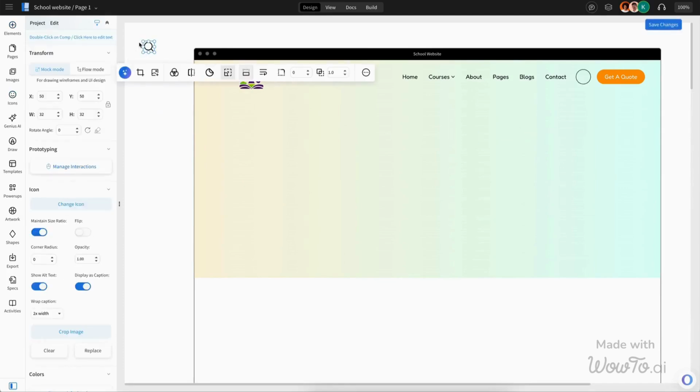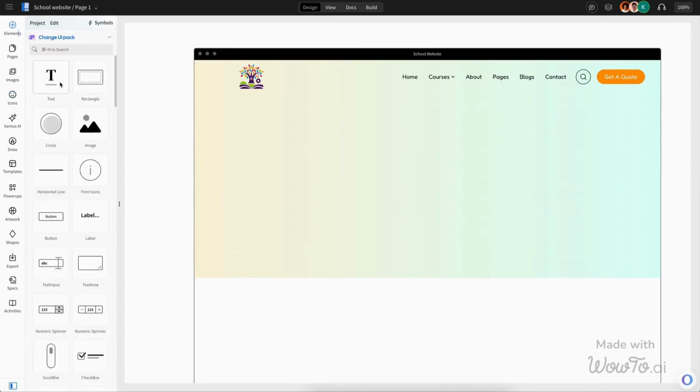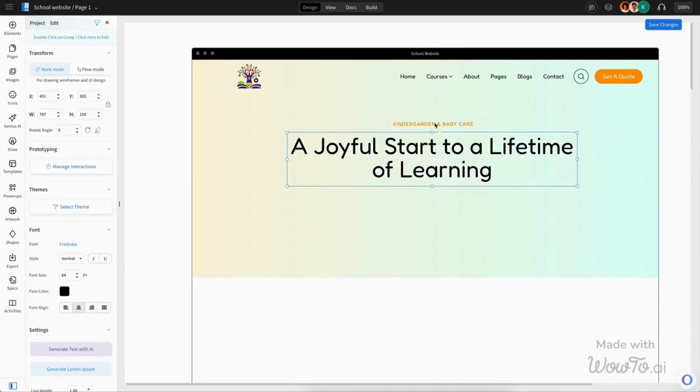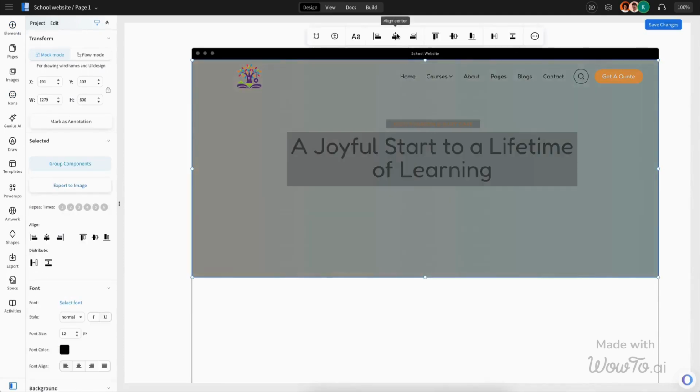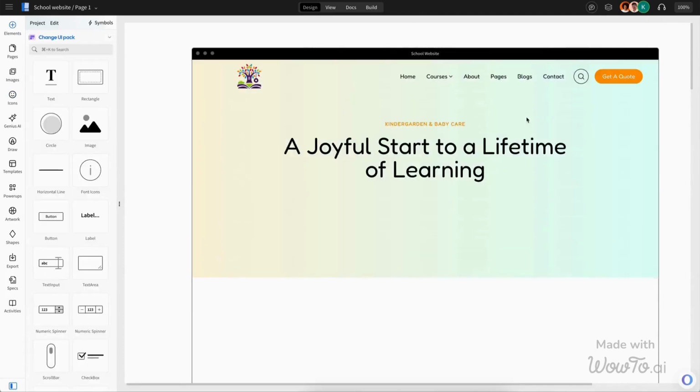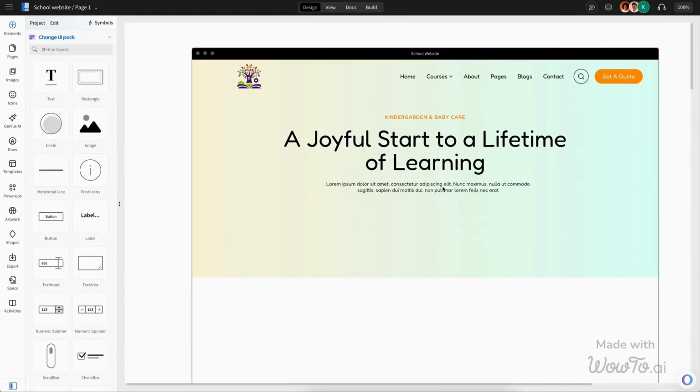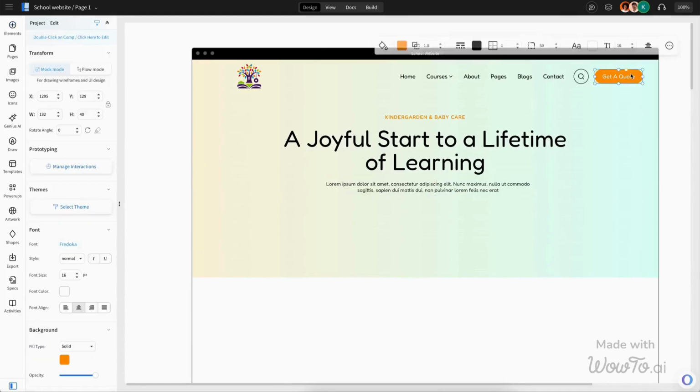To complete the header, we'll include a search option using a circle and search icon from the MockFlow image library. Finally, add the hero title text along with another CTA button named Find Course. That completes our header section.